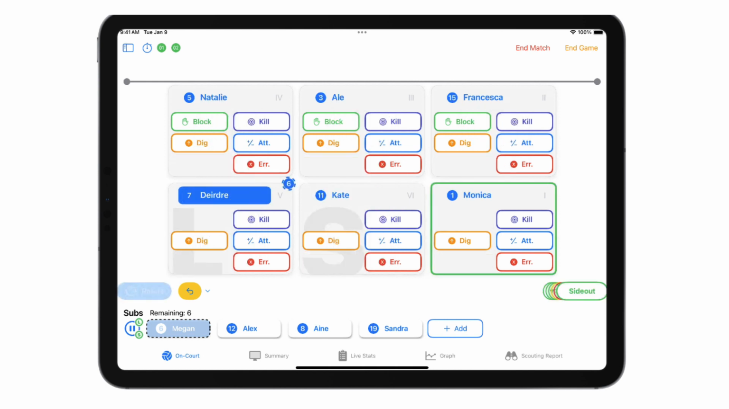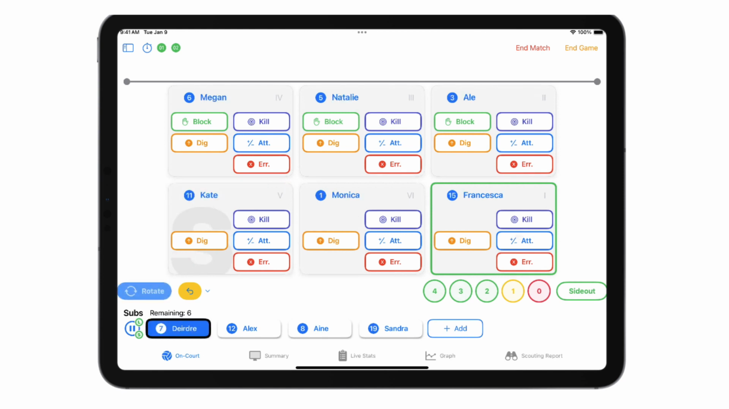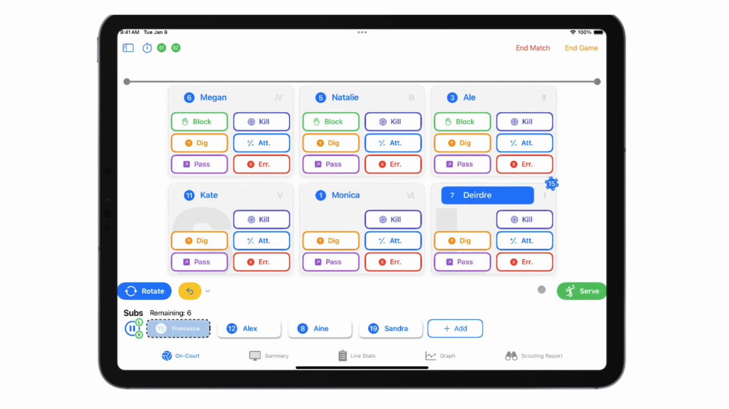If we side out, we rotate, we can see Deirdre moves over here to left back, Monica comes back to serve. If we rotate again, Deirdre automatically goes to the bench, Megan goes in, Francesca's back to serve. If she has a service error, Deirdre comes in, and we also have a little indicator here of the number of the player that's been subbed off.